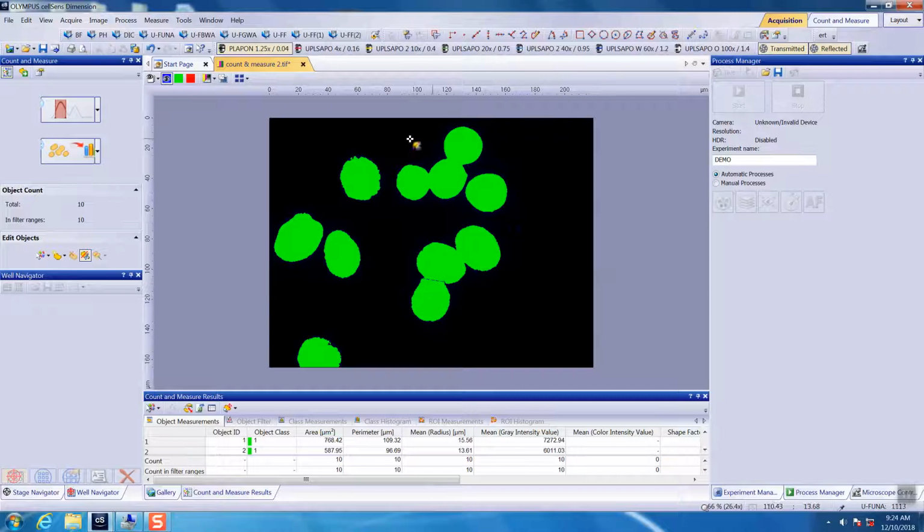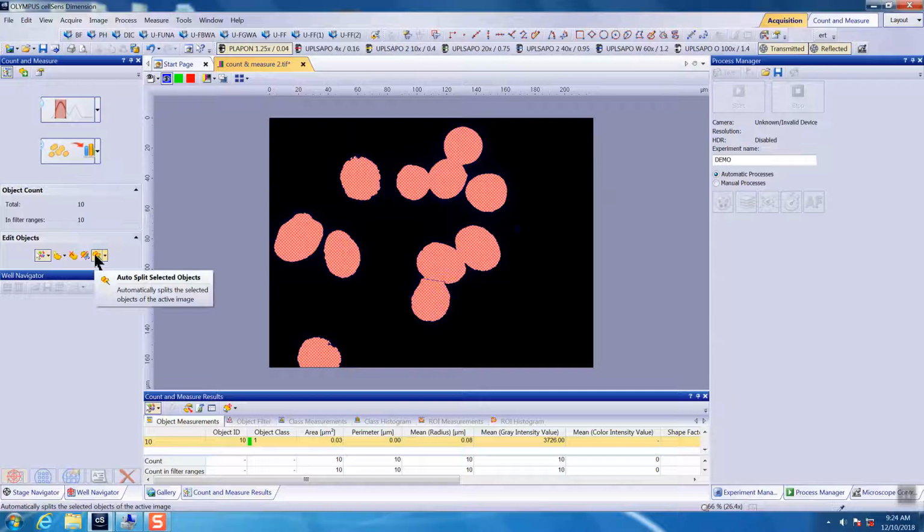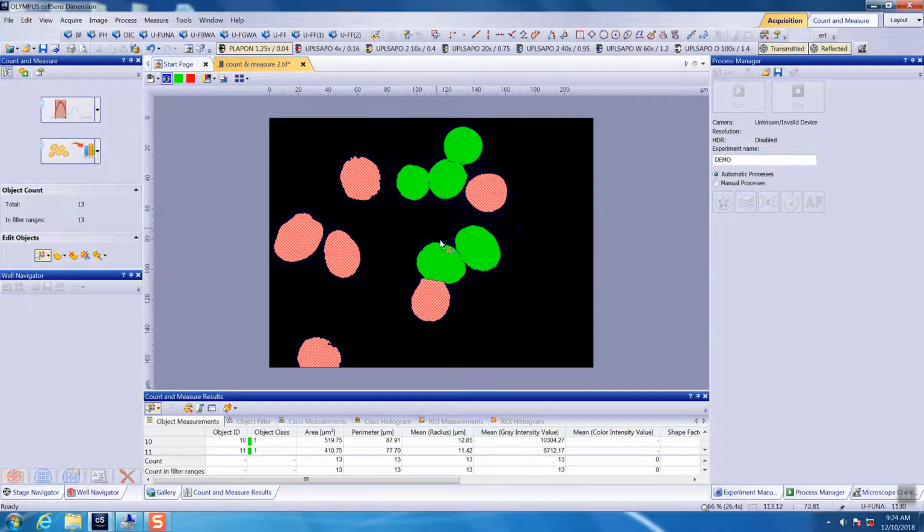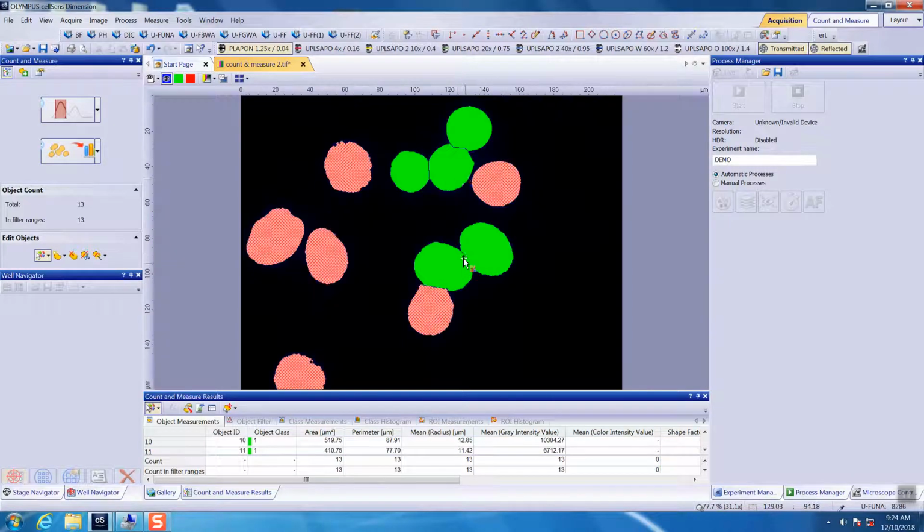But as it's a very clear background and the cell shape looks really good, you can use auto split as well, which is to select all the objects and do auto split selected object. You click on that one, and the computer will calculate and automatically split it. So it works pretty well to split one big region into three separate cell nuclei.